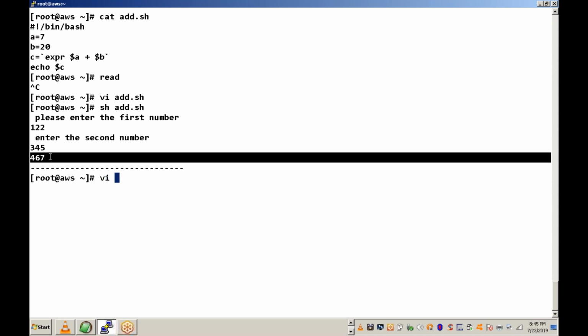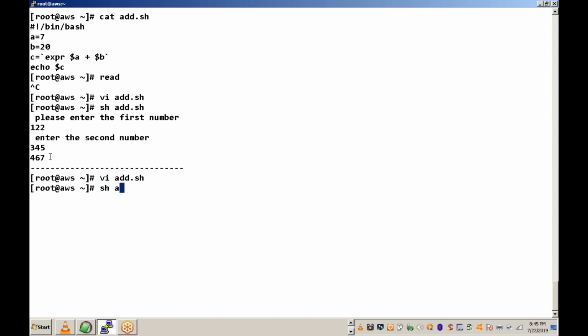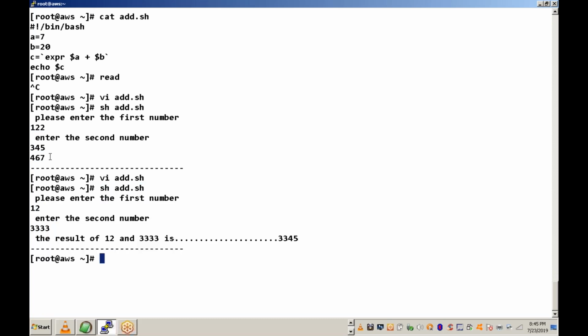You can customize the text also, that is not a problem. You can write here "the result of $a and $b is", and then save, run sh add.sh, giving first number 12 and second number some number. What is your output? 3345. It is a sum addition.